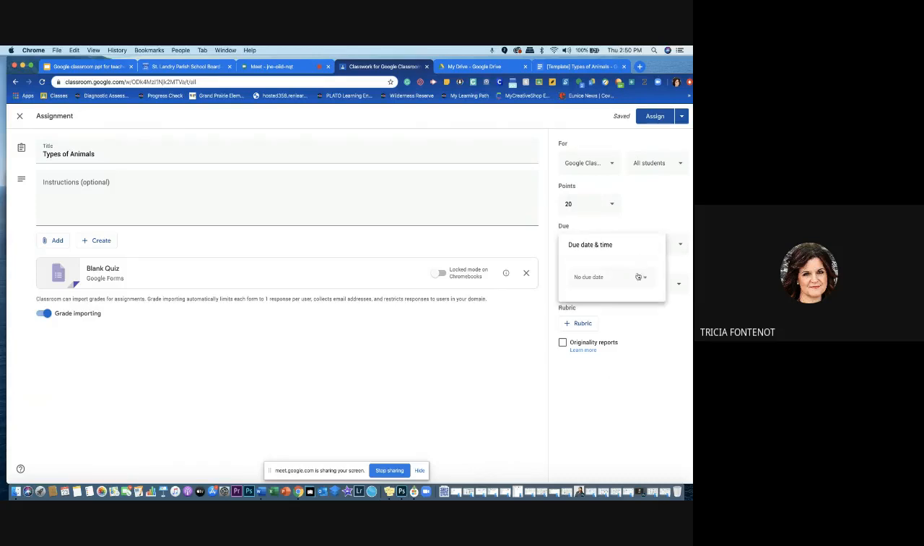I'm going to have a due date of, let's see, the 27th of April. And 11:59 works for me. My topic, I've already created types of animals, so I don't need to create another topic, right? I just select the topic that's already there. If you have a rubric that you want to attach, again, you can attach a rubric there. So if it's a project-based learning activity, then definitely you would want to attach some kind of rubric.